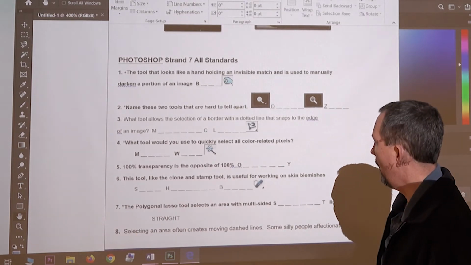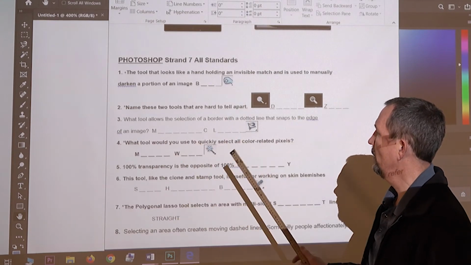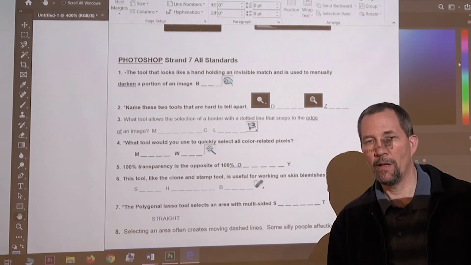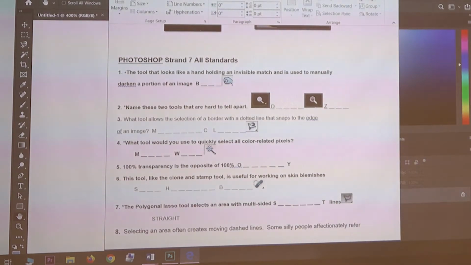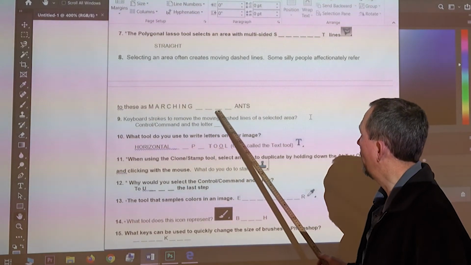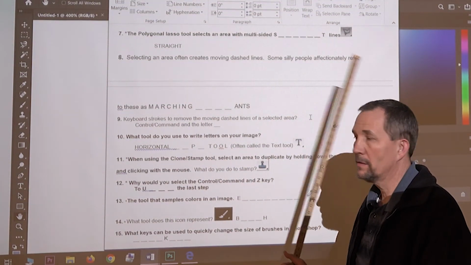Selecting an area often creates moving dashed lines. So when you're doing a selection, you'll have these moving dashed lines. Some silly people affectionately refer to this as marching ants. I put in the A-N-T-S there for you. Not the uncles and aunts.